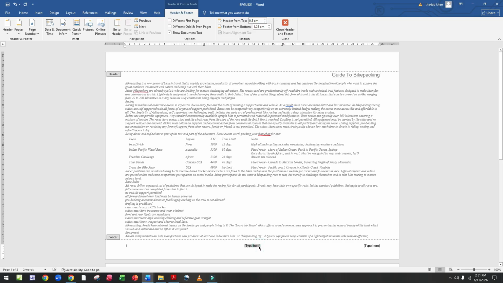Then we remove the center line. After this we enter our right aligned candidate detail. Then we enter our center number. After this we enter candidate number. Then we close the footer.